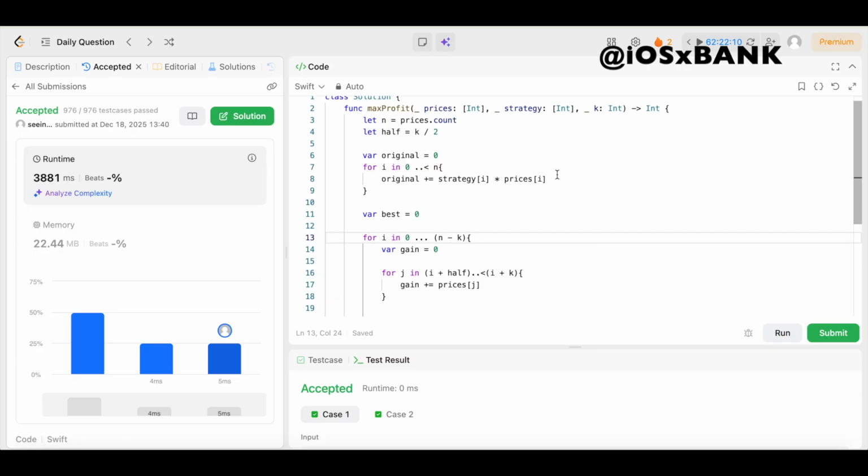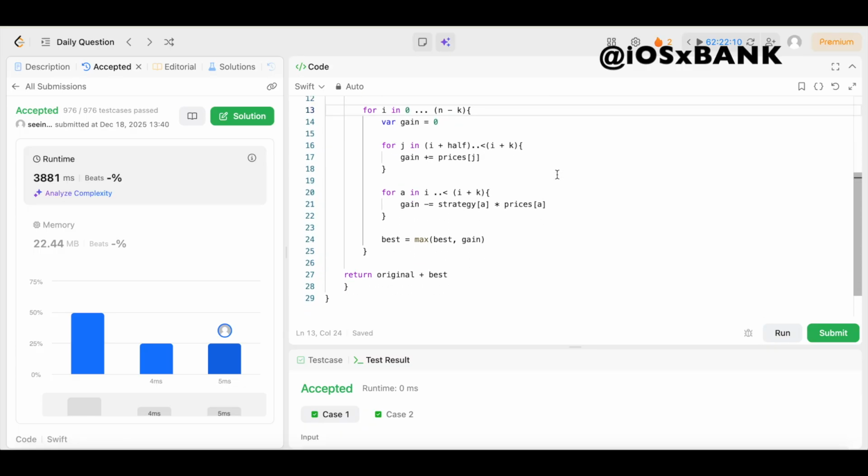This is the top part. This is the bottom part.